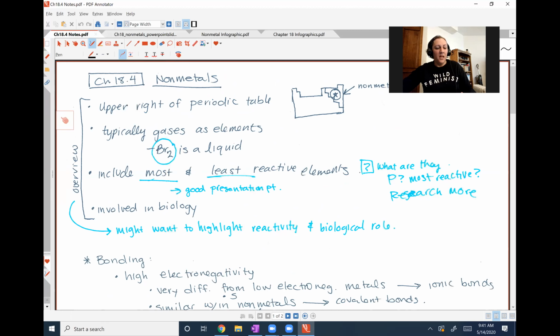right here. So it says that the nonmetals include the most and the least reactive elements. And so it didn't really go into more detail about which was which. And so was it phosphorus that was the most reactive? And I was like, let's research this more. And so I then did.